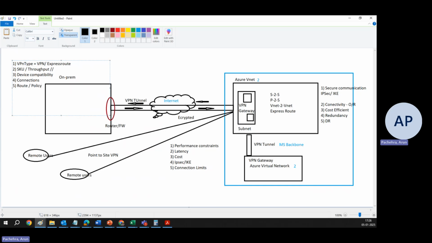Route-based simply means supporting multiple tunnels and dynamic routing, and policy-based means a single tunnel and it is less flexible, which is the old way of doing it. In the classic way, it was there. Route-based gateways are recommended for most scenarios due to their flexibility and compatibility. For example, a logistics company with multiple branch offices should use a route-based VPN gateway to manage dynamic routing between branches and Azure. Policy-based is a single tunnel.